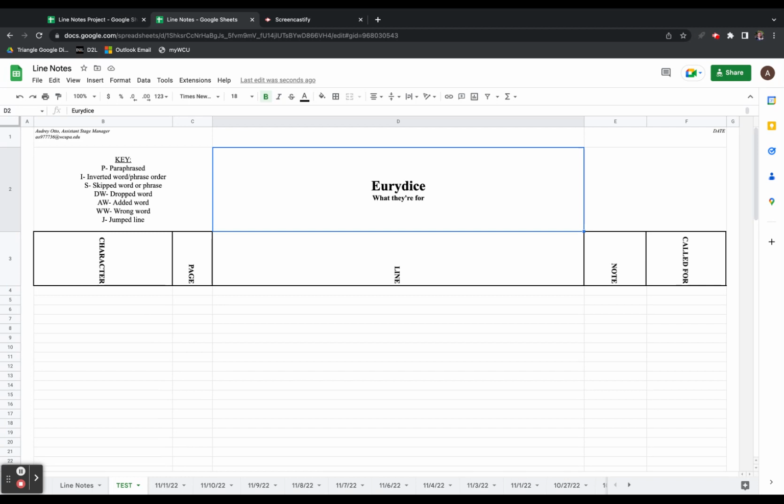At the top, you'll see the title of the show, and underneath, whatever that line note is for. And then to the left, you'll see a key for what each letter in the notes column means. This makes it easier for you to quickly mark what was wrong with the line and helps the actor understand the note. Continuing down the sheet, we have 5 columns for character names, page numbers, lines, notes, and a column for if the line was called for. They're pretty self-explanatory. You just fill in each column as you're doing the line notes.